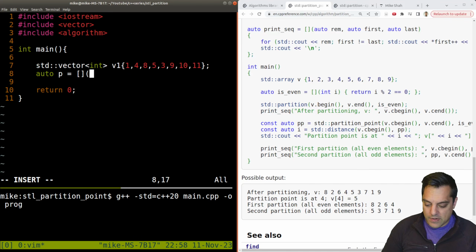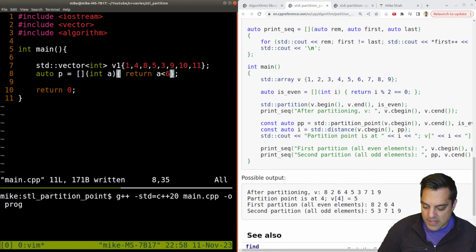So I don't need to capture anything on the outside. And let's just return, I don't know, a is less than 6 here. So just kind of picking a random value here. Okay, I think that looks good to me.